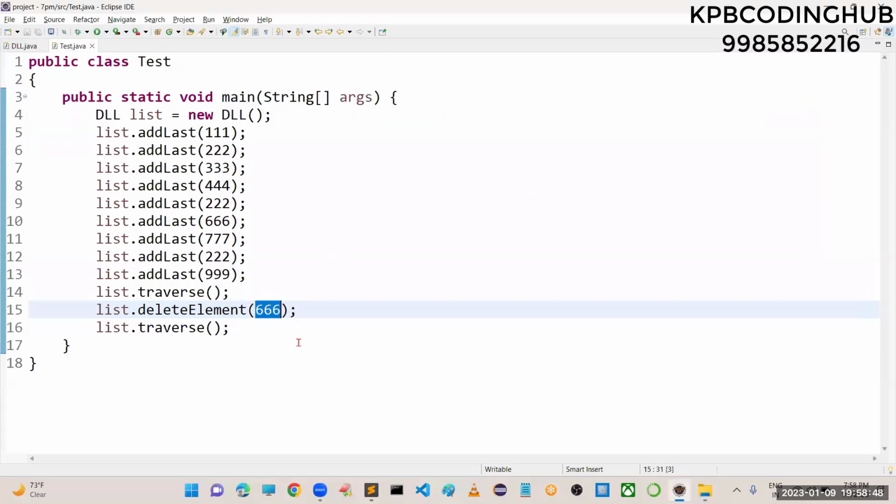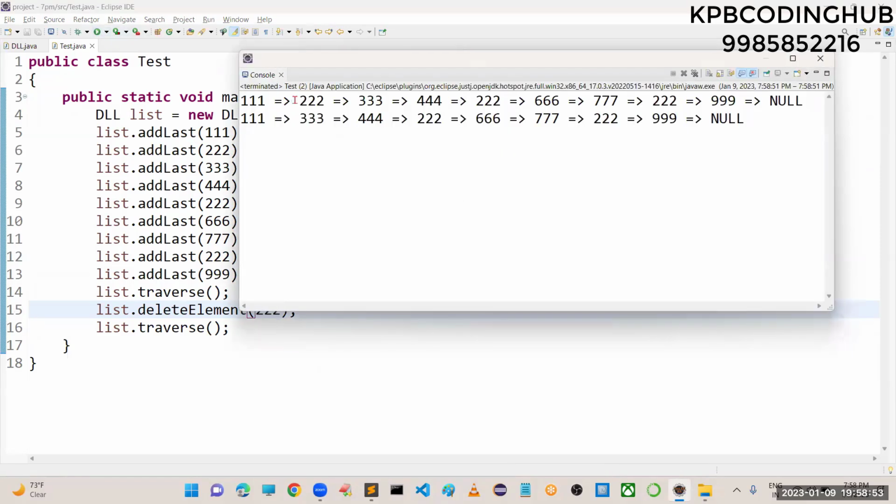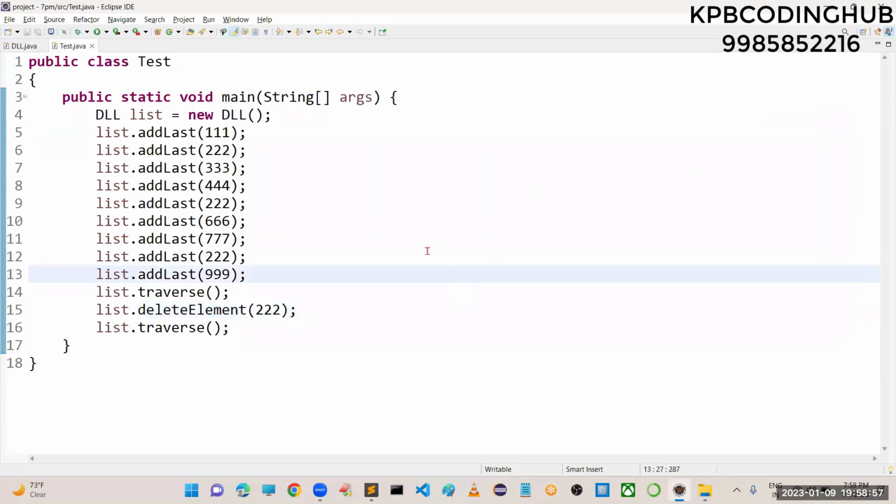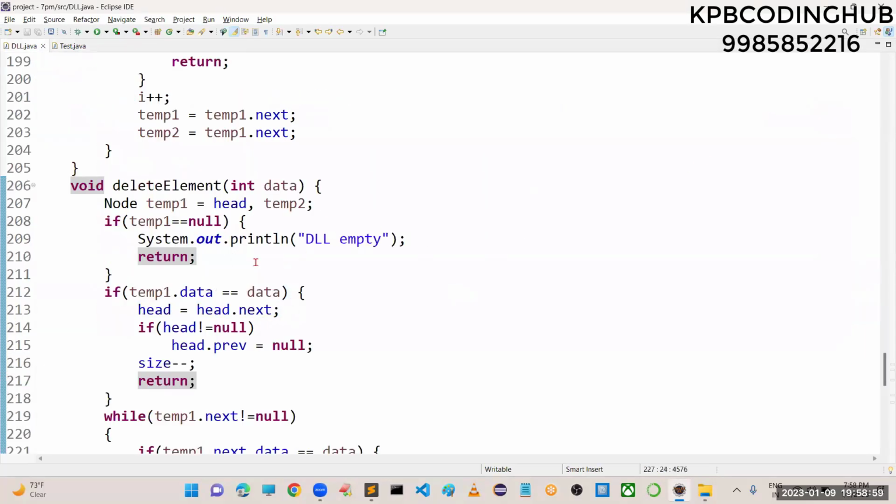Sir, can I give 222? If you give 222, it will delete the element available only at the first occurrence. The rest of them won't be removed. Why? Because you know very well, we are going to return.